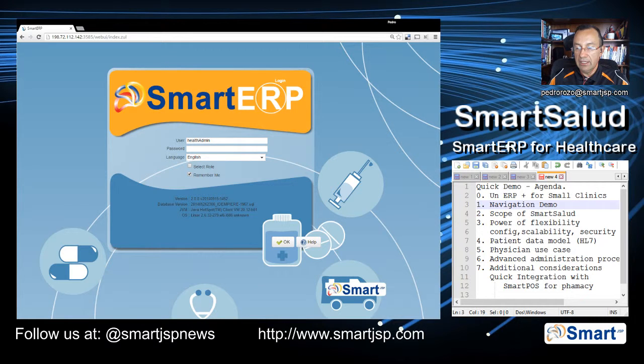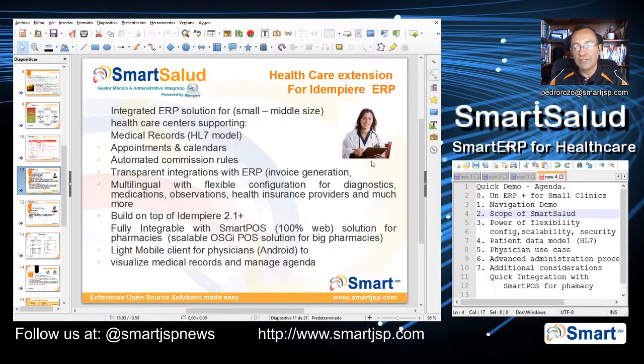Today we will be talking a bit about the SmartSalud solution, which is an ERP extension for the healthcare industry. We will be talking about what are the main processes and some of the additional details that we have in our agenda. Okay, so at this moment, let's analyze what is the scope of this application.